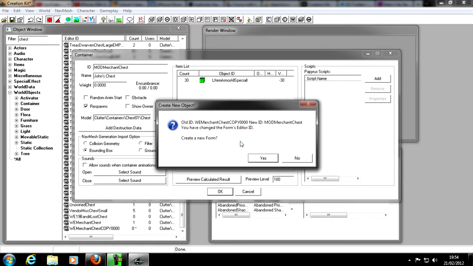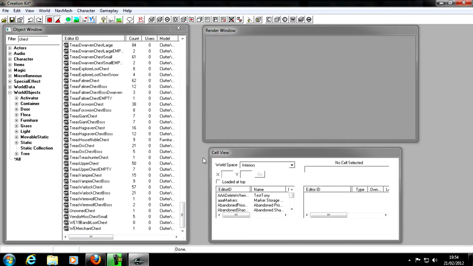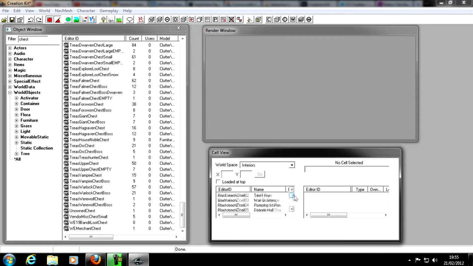It says, do you want to create a new form? No, because we just duplicated one. We're not editing another. So click No. And then it says, are you sure? And you click Yes. Once you've done that, what we actually want to go and do first is put this chest into the world. So make sure you know where you want to put your merchant, because this is where we're going to put the chest. I'm going to put my merchant in the Riverwood Sleeping Giant Inn, I believe it is.